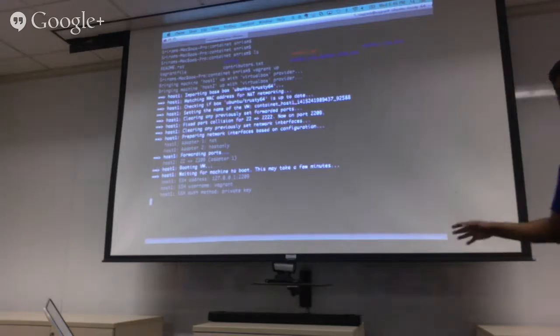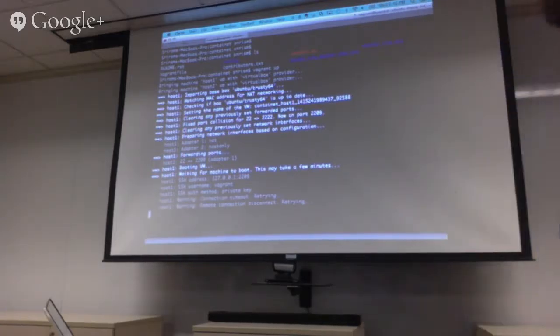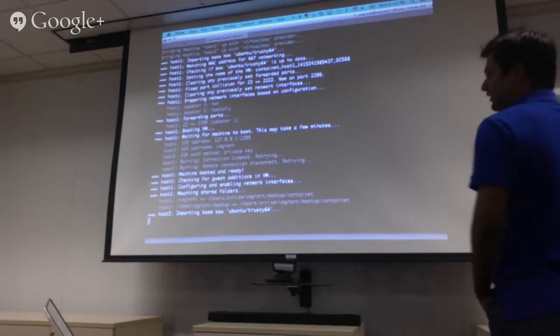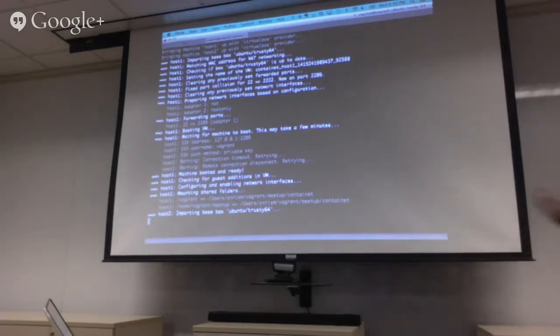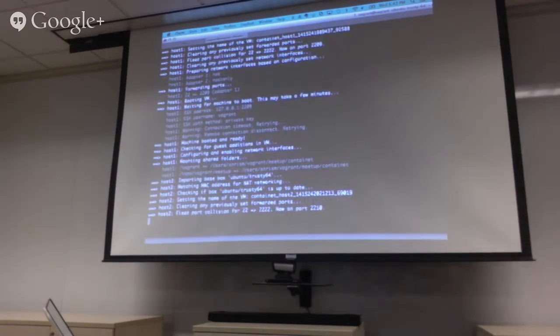So this is what you'll see when you run the README, the instructions in there. And this is nothing related to Docker as such. I'm just setting up two VMs using Vagrant, and I'm just going to configure that. I'll just show you the Vagrant file.